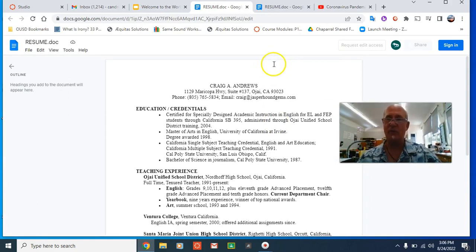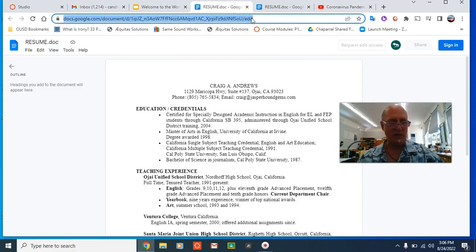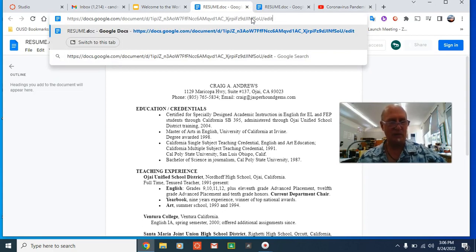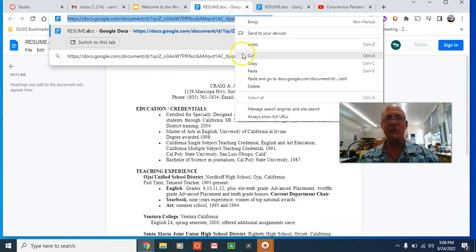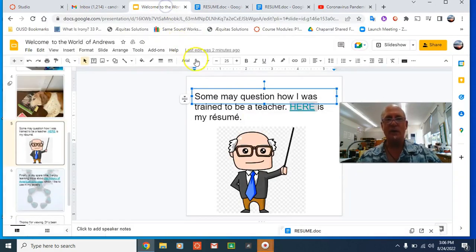You're going to use the same process you did to create the YouTube link we did a couple slides ago. So just go up to your Google search window, highlight the link, Control C to copy it. Or you can just right click on your mouse and copy it that way as well. And then you just pick the word that you want to make into your link. Let's suppose I want to use the word resume to be the link to my resume. So I'm going to highlight that word with your mouse. Just click your mouse and drag it over the word, and it'll highlight it.